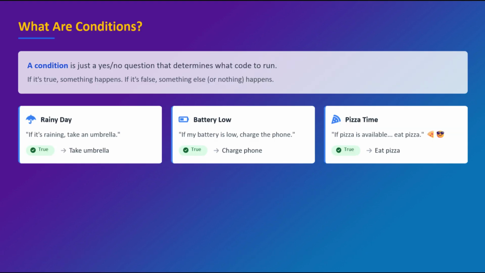A condition is just a yes-no question. If it's true, something happens. If it's false, something else or nothing happens. So, for example, if it's raining, take an umbrella. If my battery is low, charge the phone. If pizza is available, eat pizza.